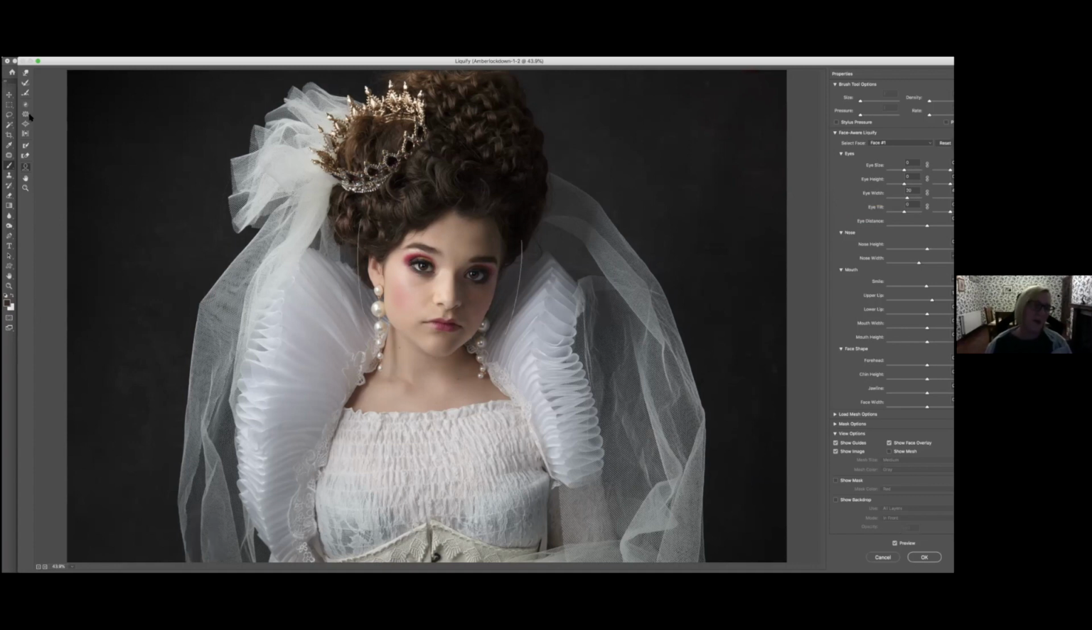So the pucker tool sucks in and the bloat tool bloats out. Okay, so I'll show you what I mean. The bloat tool bloats out, and the pucker tool sucks in. So you can see that. They all have their uses.